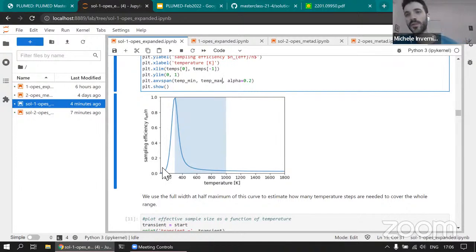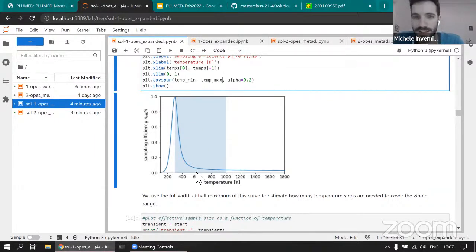This means that I have to run a simulation that is more than 10 times longer in order to get the same number of samples, which means the same level of uncertainty for this simulation. So it's much better to just run another simulation at 600 Kelvin.